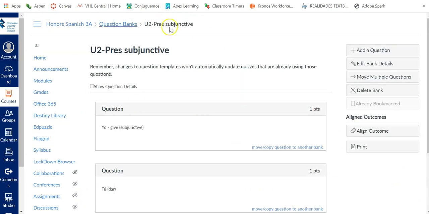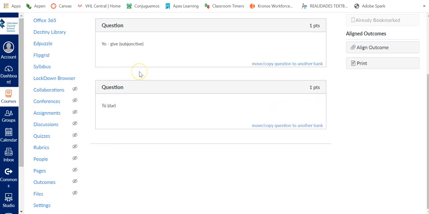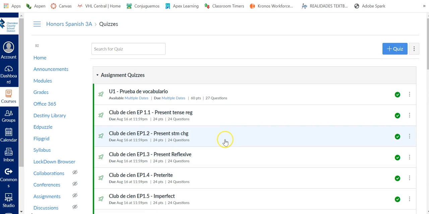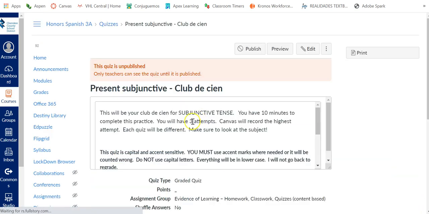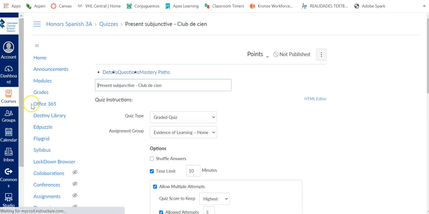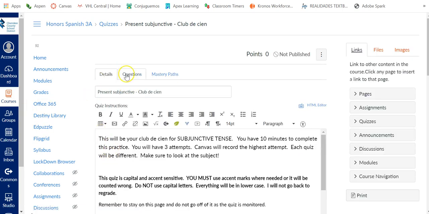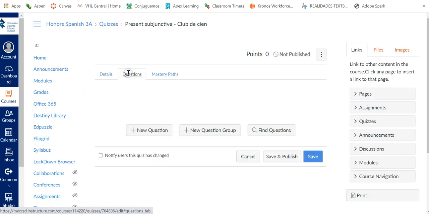All right. So let's say you've got all that you want and you're ready to add questions to your quiz. So here we go. We're going to get quizzes. Then you're going to go back to your quiz shell. You may have to scroll to find it. You'll notice that it's still not published. And so you'll click it and then you'll edit. Once you edit, you can add questions.